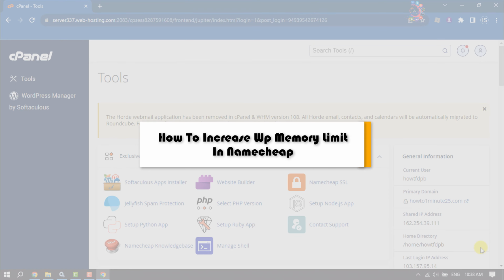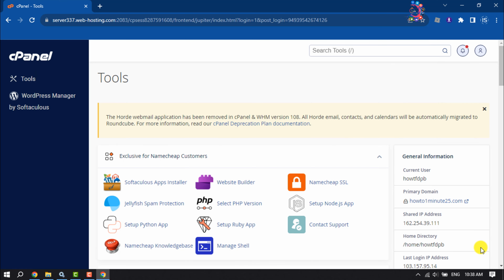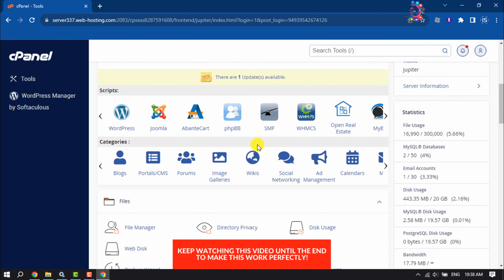This How to 1 Minute video will show you how to increase the WordPress memory limit in Namecheap. So first of all, open your Namecheap hosting cPanel, and once you are in your cPanel, scroll down.